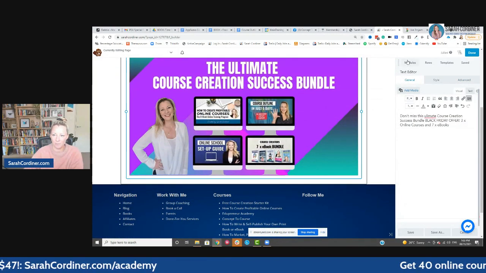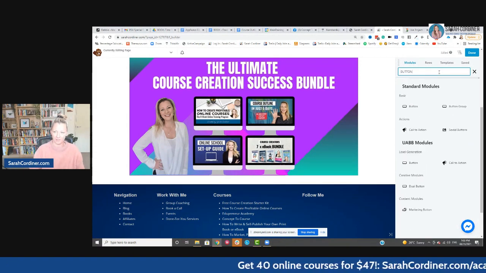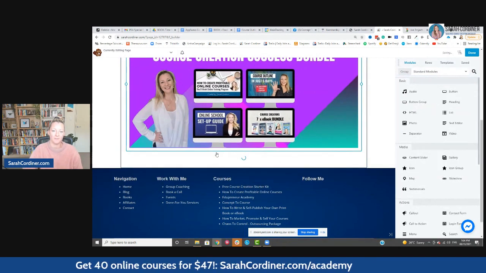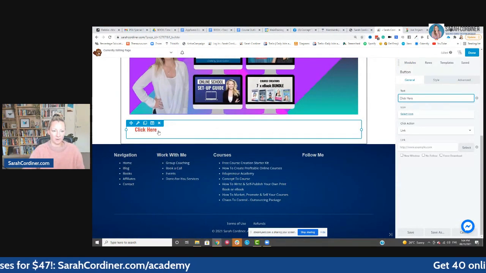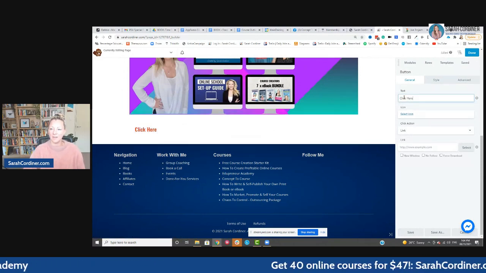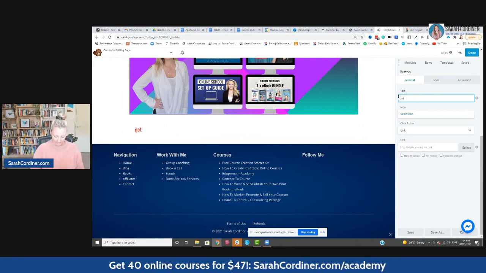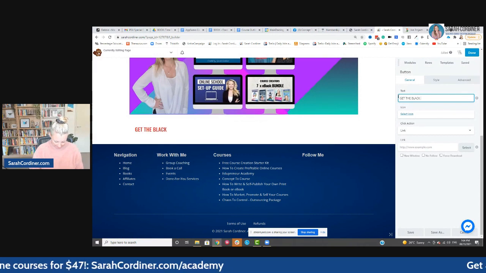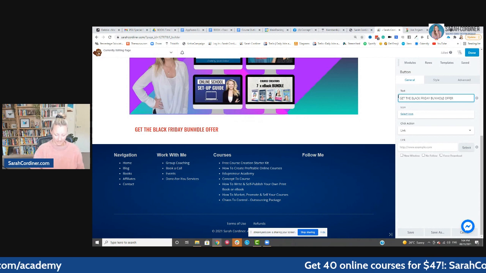So let's go to modules, and in search for modules, you can actually type in button. You can type in the kinds of things that you're looking for. So I'm going to drag and drop a button over here. And you'll see that I've got a little button showing up, and we can obviously edit this however we want. So the first thing I'm going to put now is, let's put capital letters. Get the Black Friday bundle offer now.